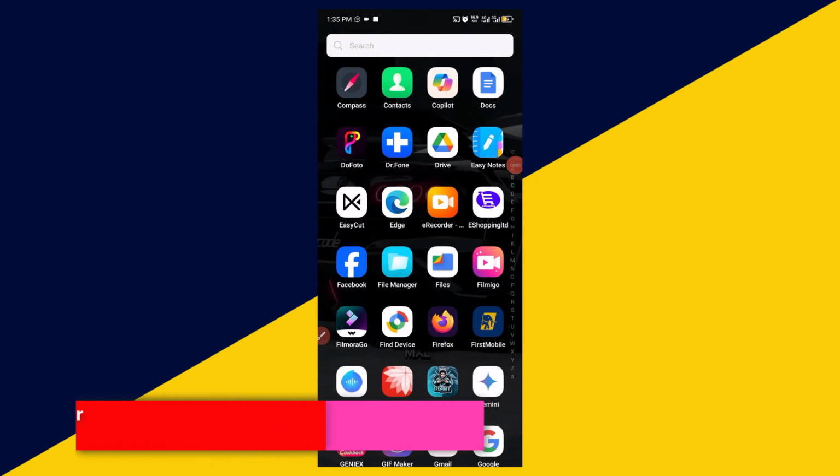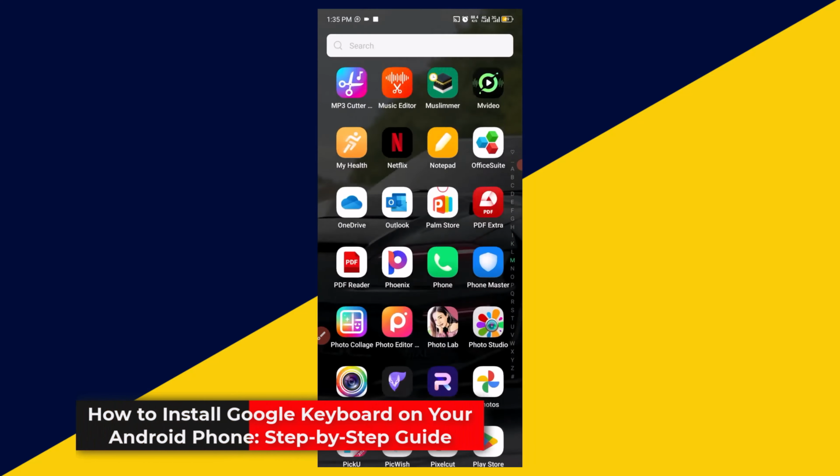Let's see how to install Google Keyboard on your Android phone, step-by-step tutorial.